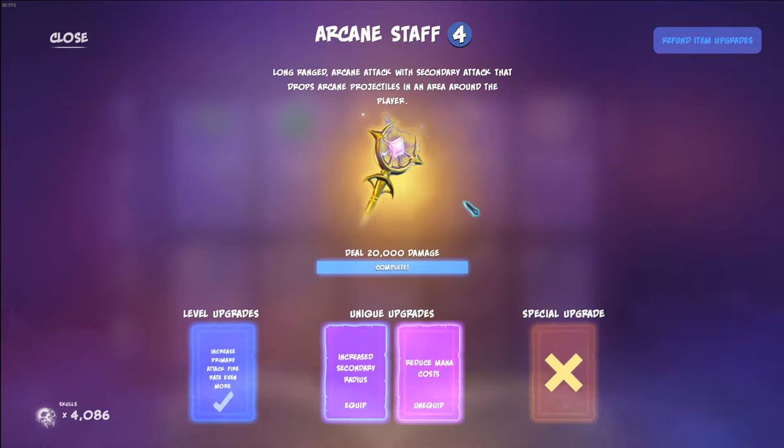Today we're talking about the Arcane Staff. Level upgrades increase the primary attack fire rate. We have the unique upgrades of increased secondary radius and reduced mana cost. You have to deal 20,000 damage to unlock the unique upgrades. It is a long-range arcane attack, and the secondary attack drops arcane projectiles in an area around the player.